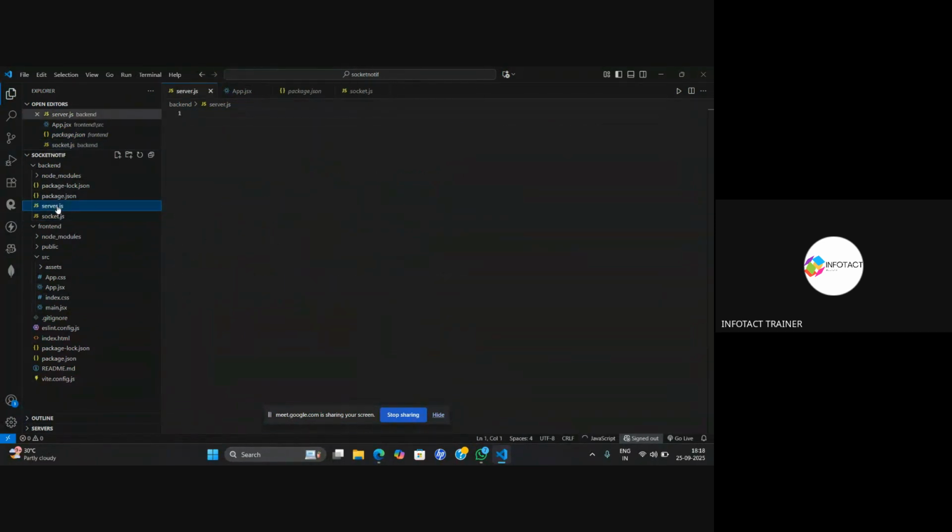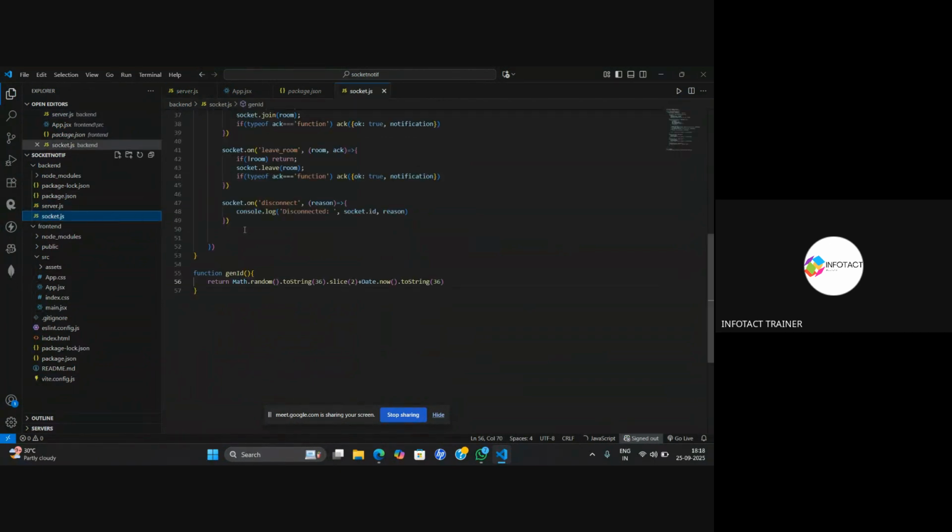Now I will go to my server.js. And before that, one more thing that is left to do is that I have to export these functions. So how to export them? With the help of module.exports is equal to registerSocketHandlers. That's it. Save it. And now moving to the server.js.